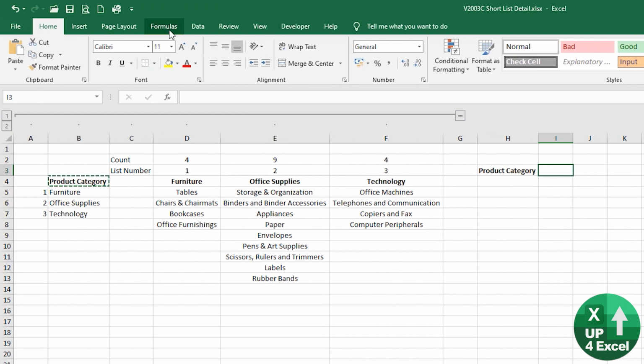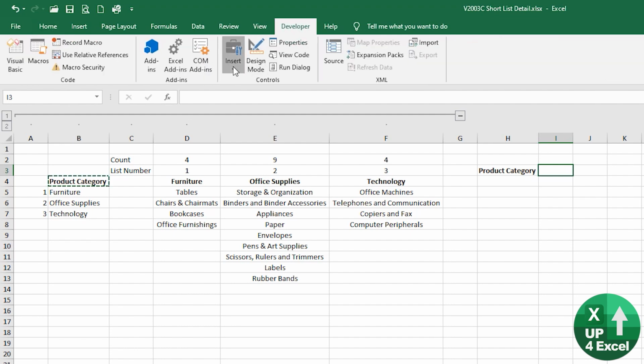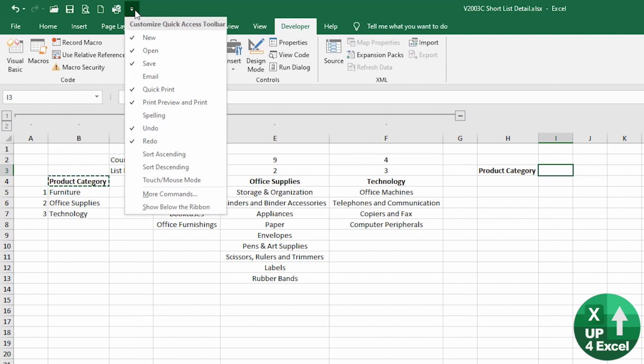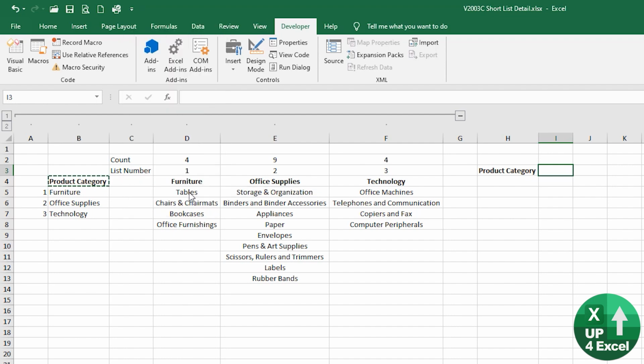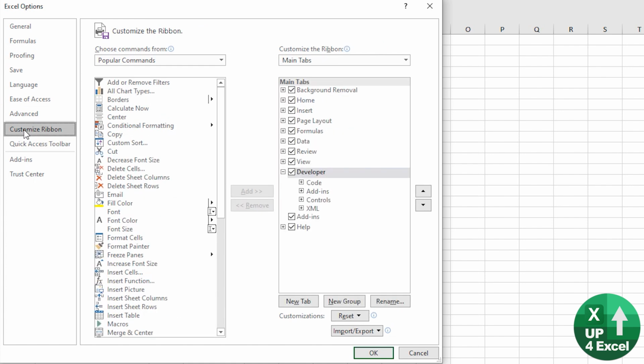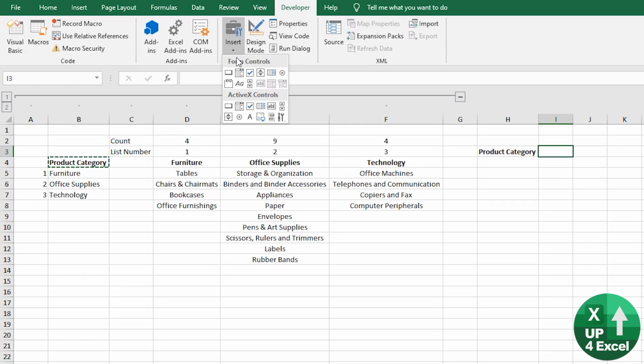product category. So from the developer tab, you're going to need to insert a form control called combo box. You might not have the developer tab, so one quick way of adding it is to click on the customize quick access toolbar drop down here, go to more commands, and then customize ribbon, and straight away you should see there's a tick box for developer. Insert the form control combo box.